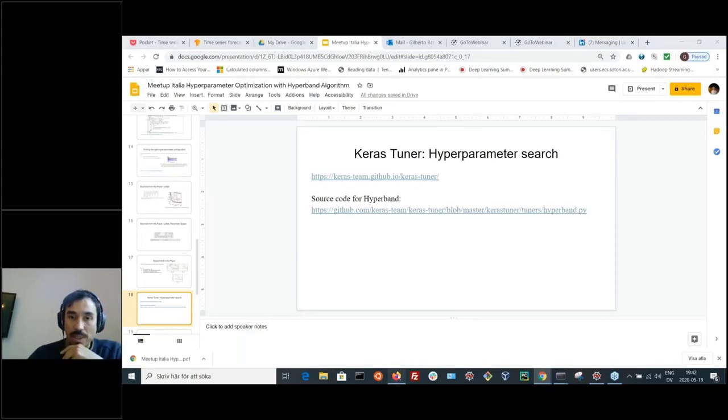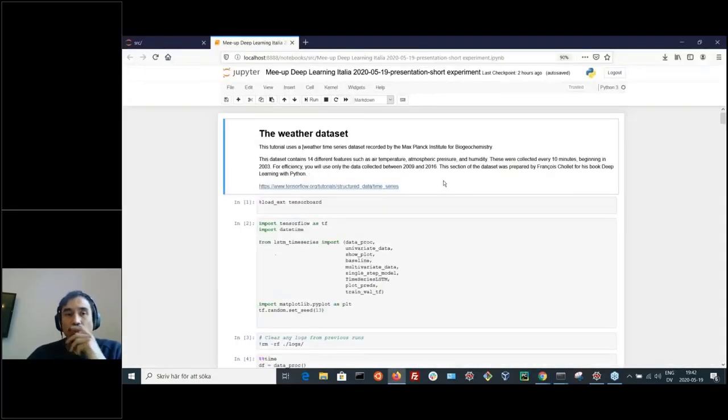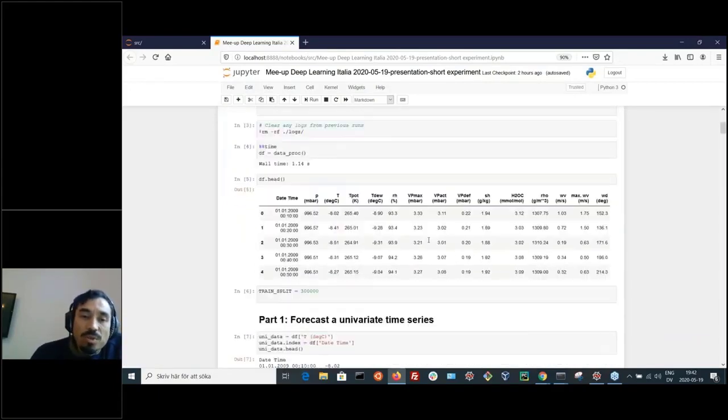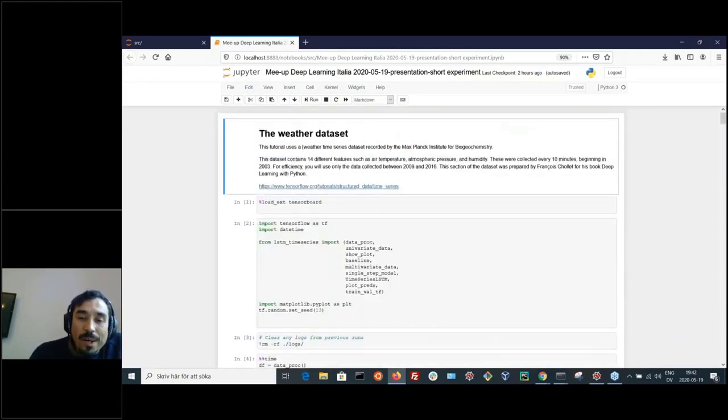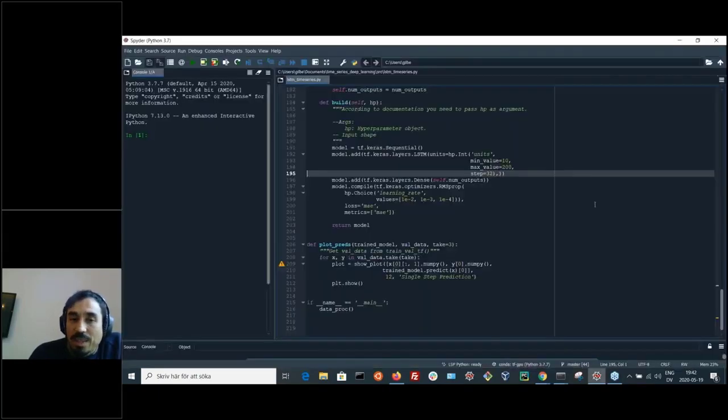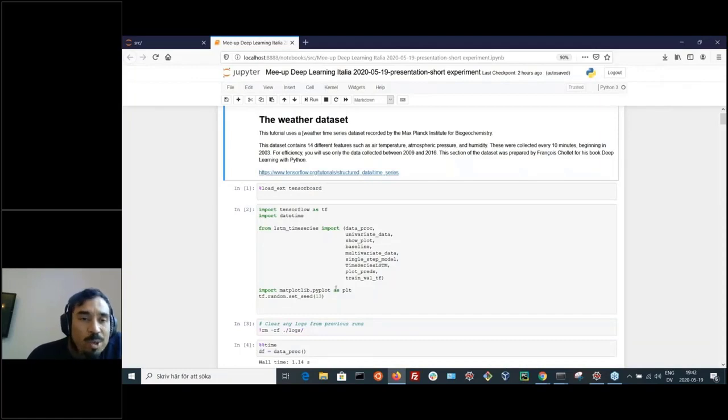I run a long short-term memory network. I use a data set from Google. Here is the link. This link goes to a tutorial about long short-term memory networks. So actually I have used most of their code, which I have implemented as functions here. In other files, I call these functions in my notebook.